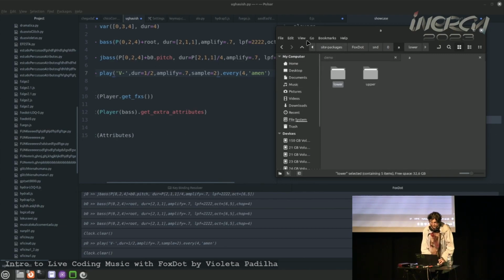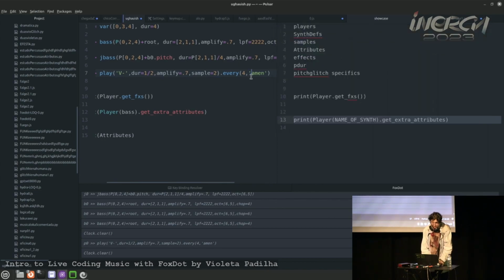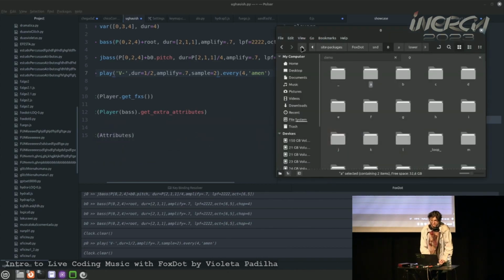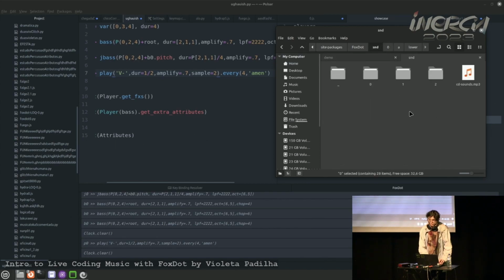And in the pitch glitch branch, we also have a super interesting addition, that is the sample database. So these here are simple databases. The 0 is the default one, and the 1 and 2 are customized by me. They have a few of the normal ones, and a few special samples that I like.